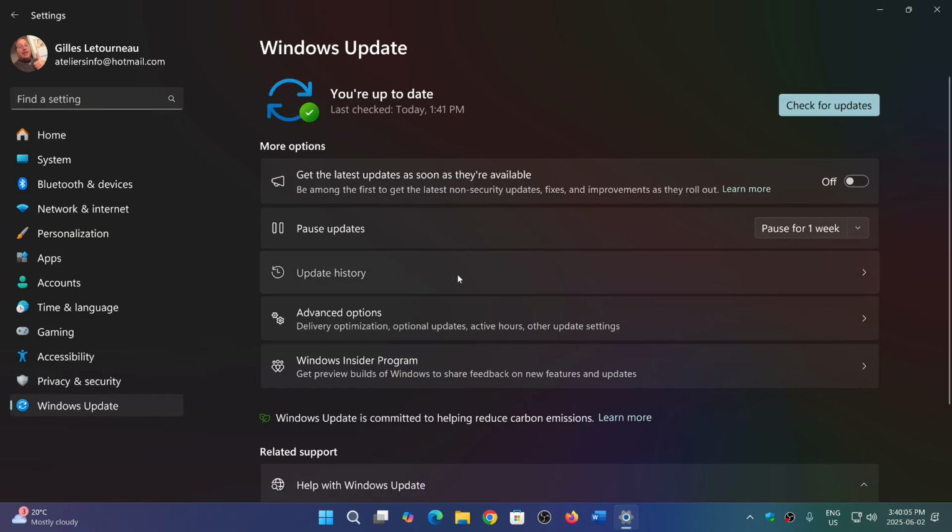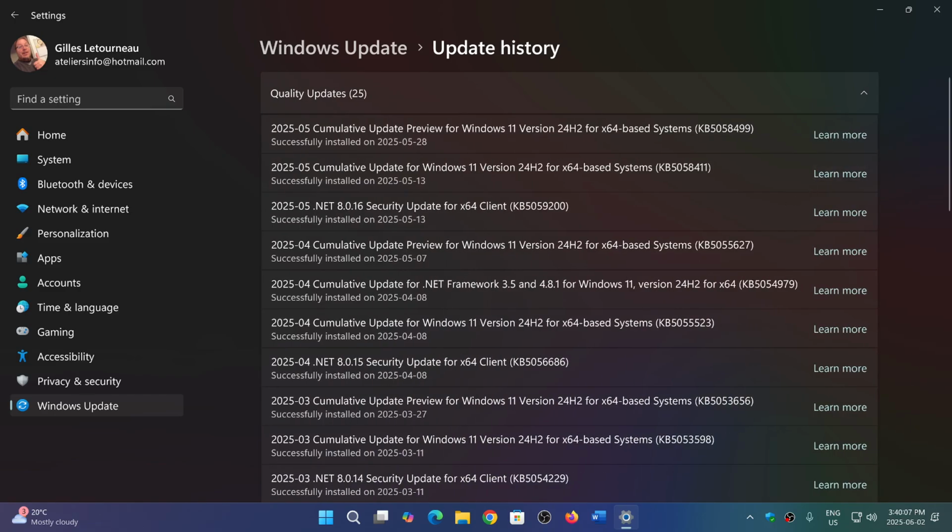So if you're a gamer and you have problems with your games and you have an Nvidia GPU, it is important, I think, to install the update preview KB5058499 that was released on May the 28th. And this will fix a huge flaw.